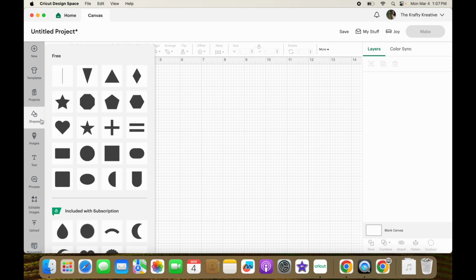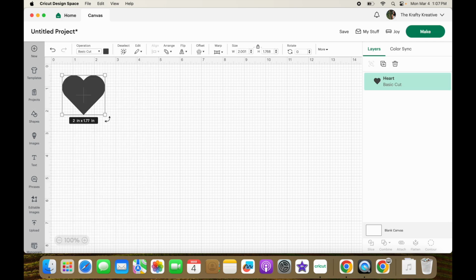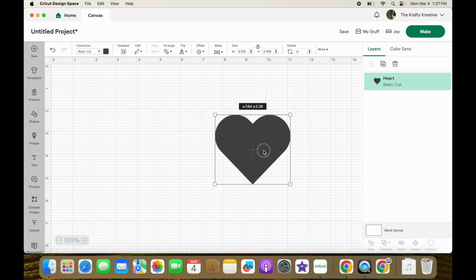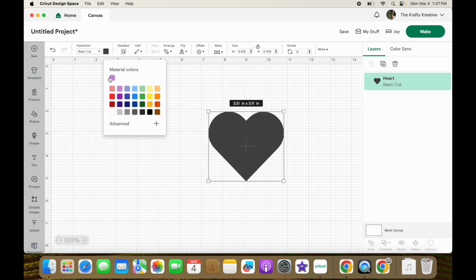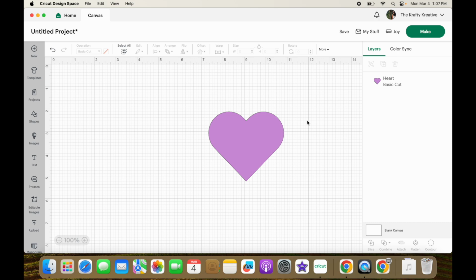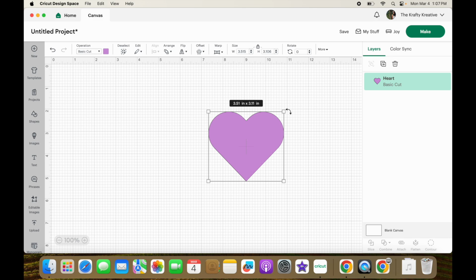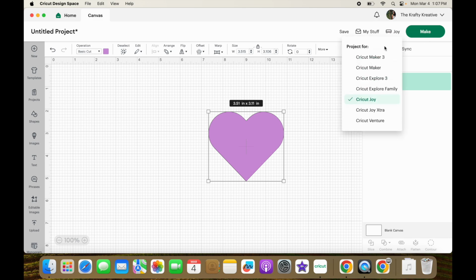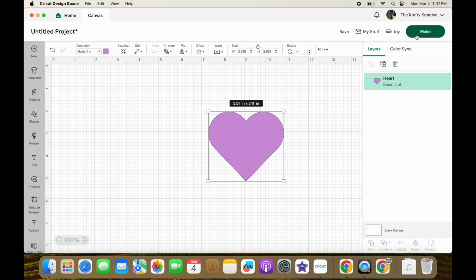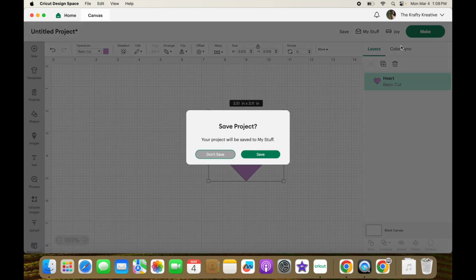So let's say we take just a shape. We have this little heart here, and just for purposes, we make it purple. And I'm ready. I like the size of it. I like everything about it, and I'm ready to make it. What I would do is make sure that my Joy is selected. You can click it and it will give you a list of all the different types of machines you can choose from. Make sure your Cricut Joy is selected and you click Make.